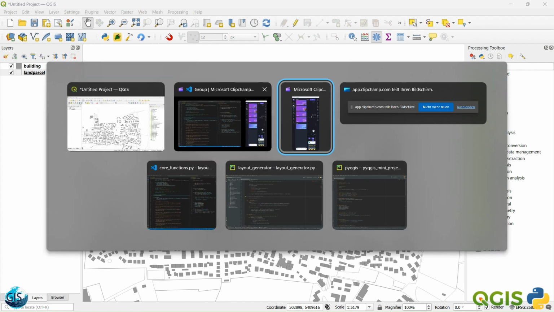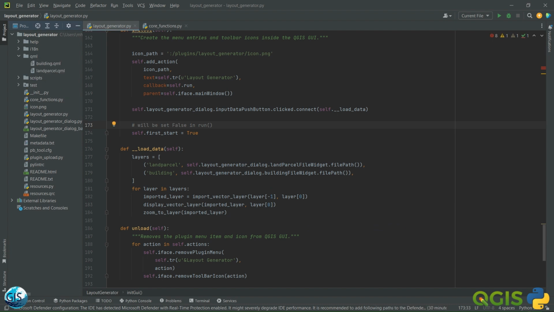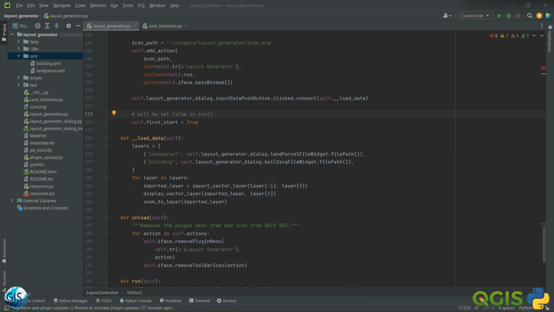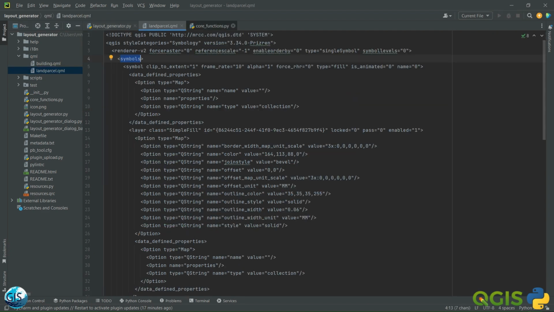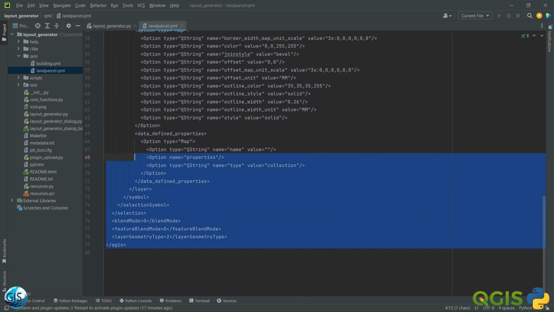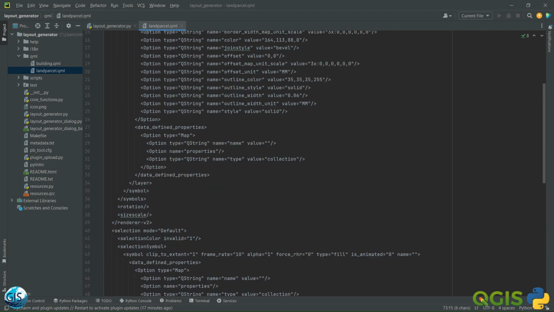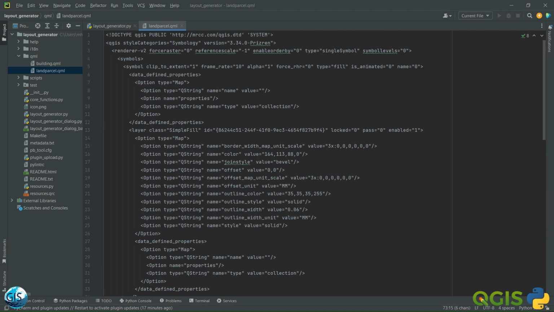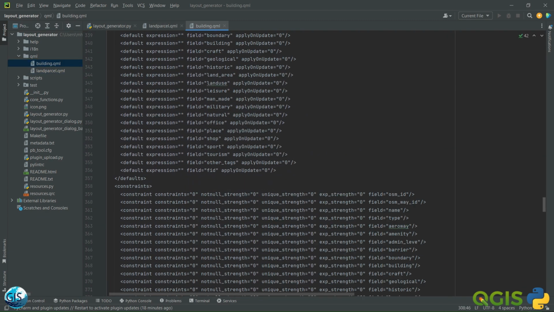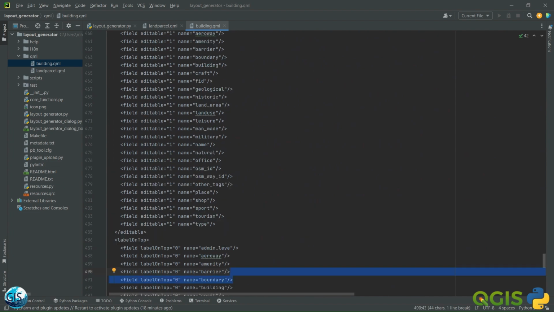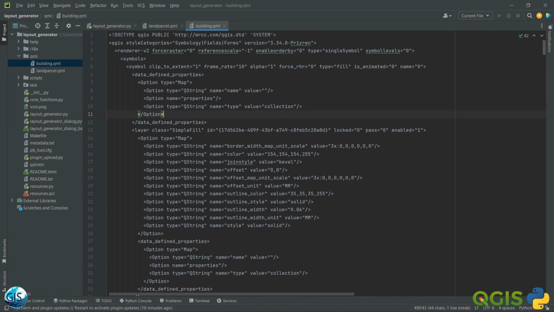Now we should switch to our coding. Where is my layout generator? Perfect. Now maybe we can take a look at the QML files. First of all, maybe we can see the land parcel. You can see that land parcel is just about the symbols. We have just one complete tag according to the symbols, not more. Maybe we can now take a look at the buildings. Yes, you see there are a lot of tags and symbols.